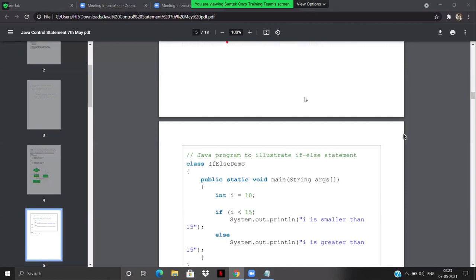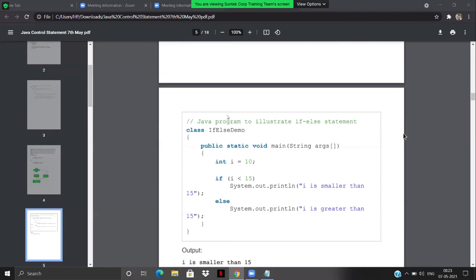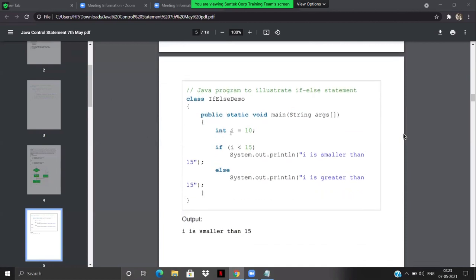Okay. Good. Correct. So the answer is smaller than 15. The reason behind that is int i is equal to 10 we have defined, and if i is lesser than 15, then it's going to print out the very first statement which is written right after the if statement. So the statement right after the if statement is going to be "i is smaller than 15", which is basically this one. And the else part will not get executed since the value of i is equal to 10. If it would have been 25, then the else part would have got executed.